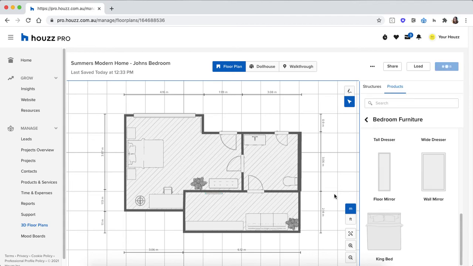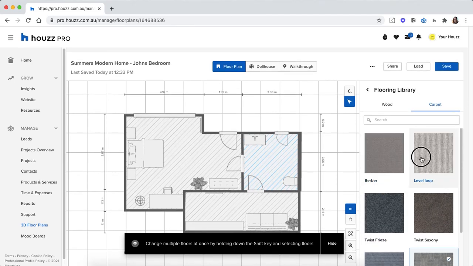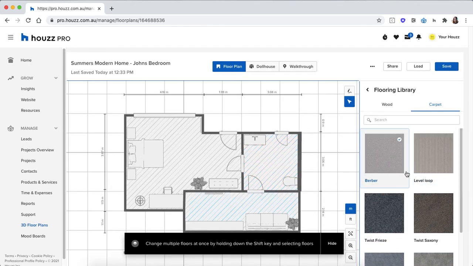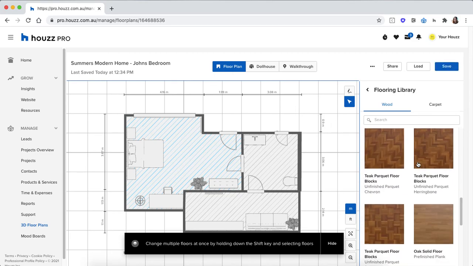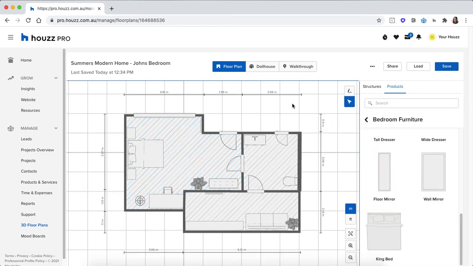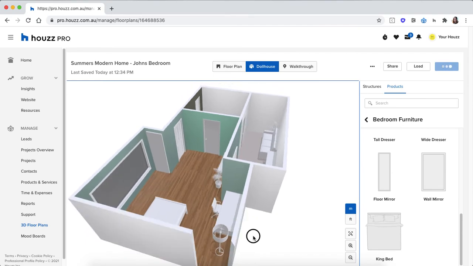Perfect. So once I've customized that, I go and click on the floor and add a rendering. So I can add in carpets. Otherwise, I can add in floorboards as well. So maybe I want to add in a floorboard. And then what I can do is go one step further, click on dollhouse at the top in the middle and get a 3D render.